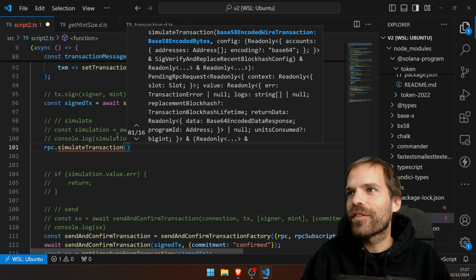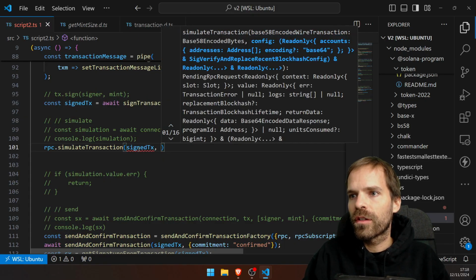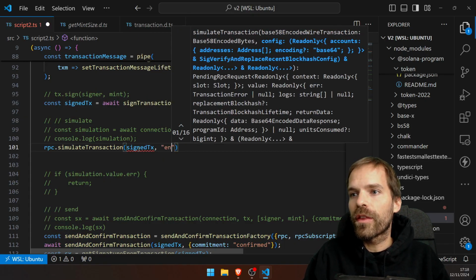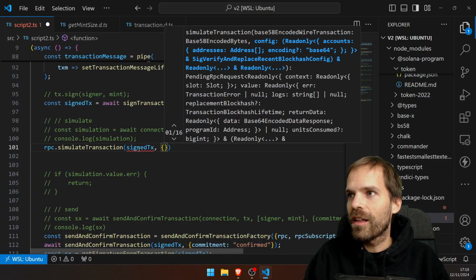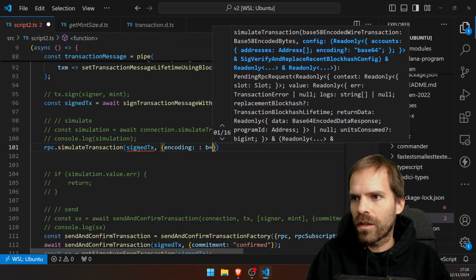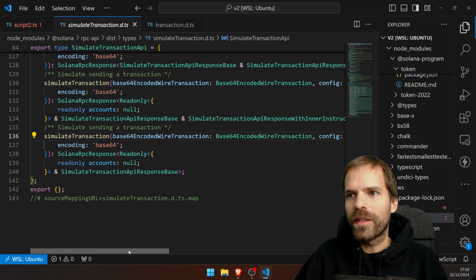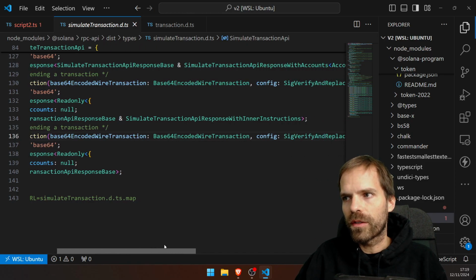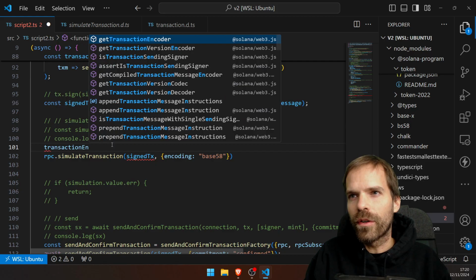Take a base 58 encoded wire transaction. Can I give you my signed transaction? And then for config, oh yeah, that was the thing with the encoding, I remember, where you need to tell it that the encoding is base 58 or something like that. Oh, base 64 encoded wire transaction. There was something with a transaction encoder, right?